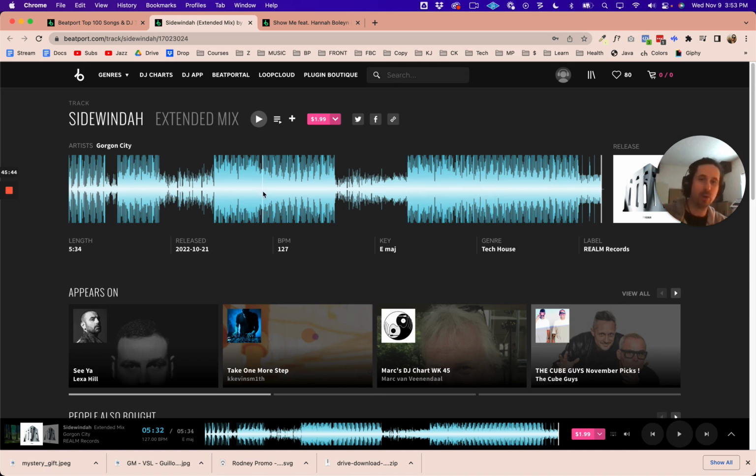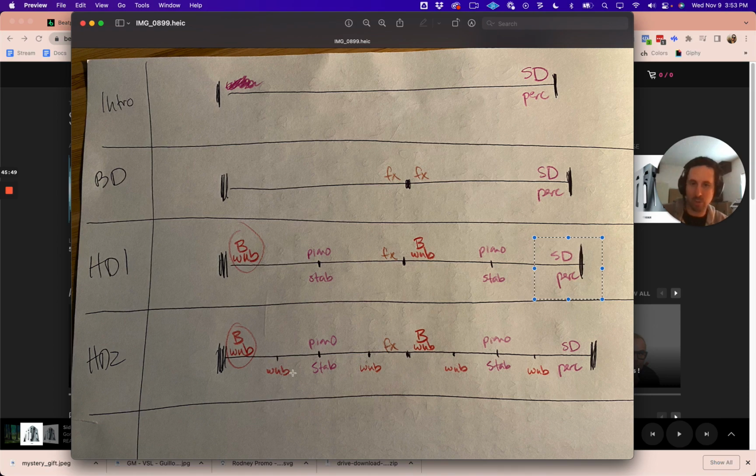HD2 is elevated over HD1 because it starts off with the ride right away, plus those extra little wubs that we get. But other than that, that's it. There's nothing else crazy. We're not moving sections around. We're not reinventing the genre. We're not getting these new crazy hooks on top.